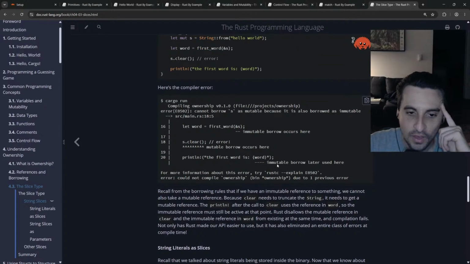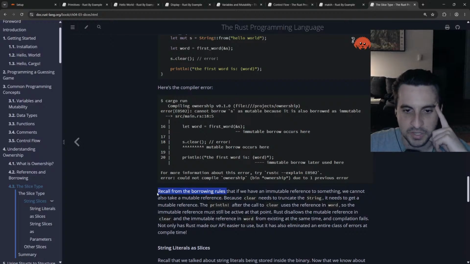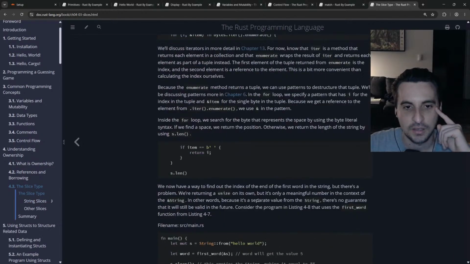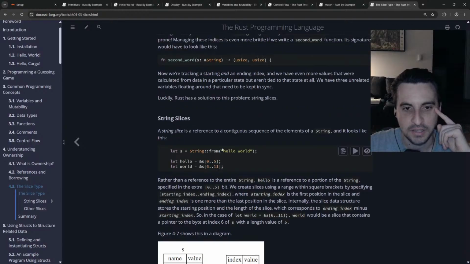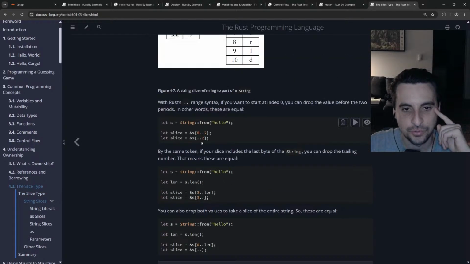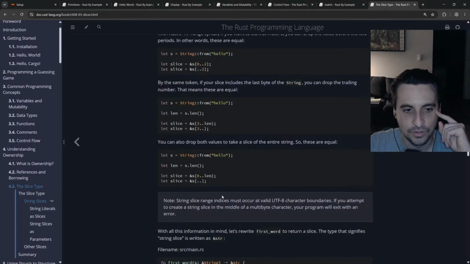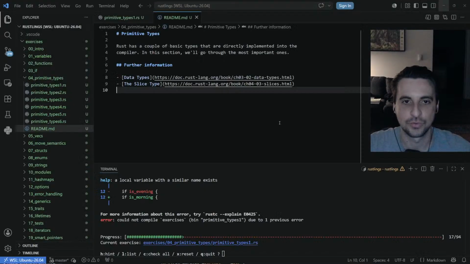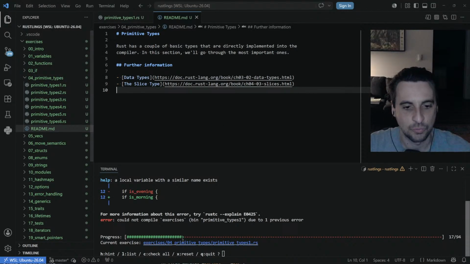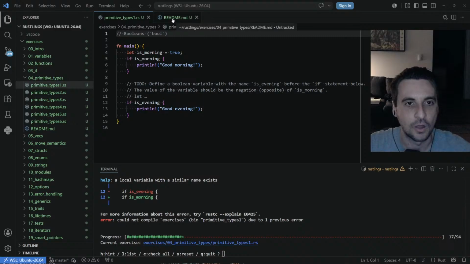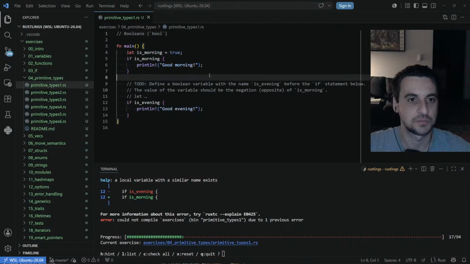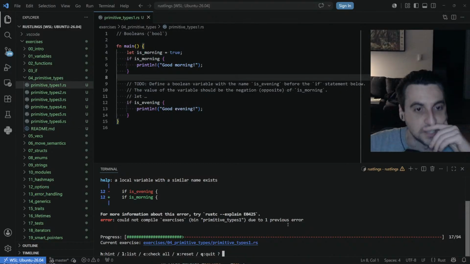Okay. Recall from the borrowing rules, which we did not read, unfortunately, so we don't know what these are, that if we have... Yeah, I think I got misled. Okay, let me check the slice syntax. There's a bunch of syntactical sugar things here. Okay, let me go back to Rustlings, because the primitive types are way easier. All right, I'm not even going to read the basic data types. Okay, booleans.